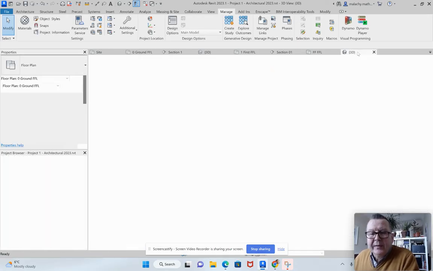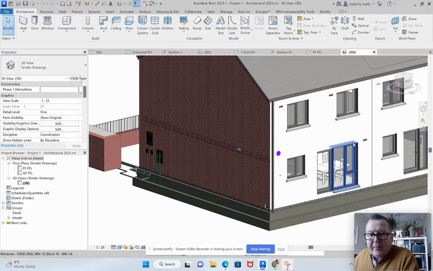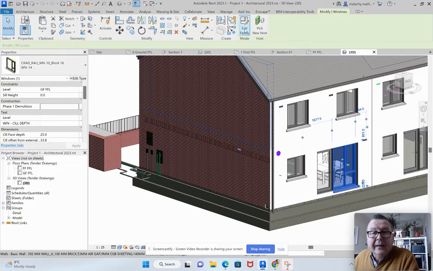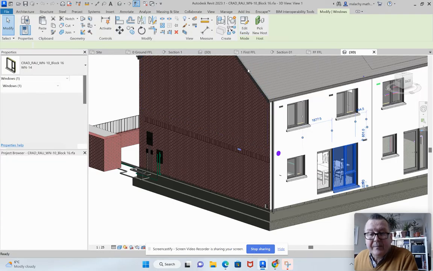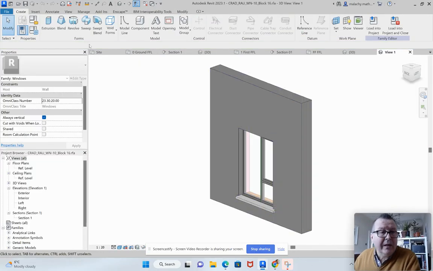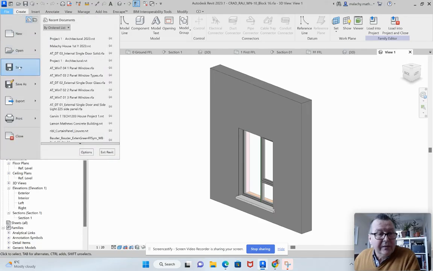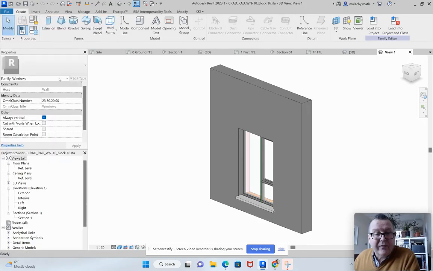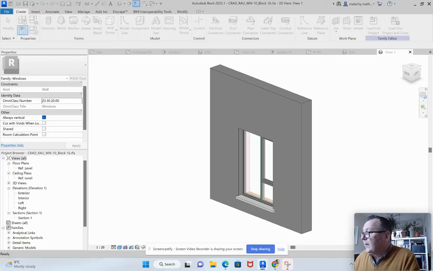So I have a project here, and let's say there's a nice window that I would like to move, and this applies to any loadable family. If I select it and go into Edit Family, in this case I'm just going to do a Save As because I'd like to rename the family. File, Save As, Family.